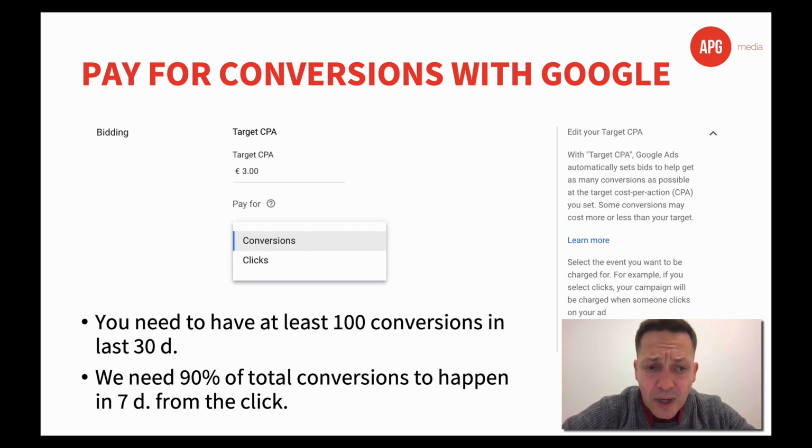What exactly are the necessities for you paying for the conversions and not for clicks? Necessity number one is that you need to have at least 100 conversions in the last 30 days. At least 100 conversions.